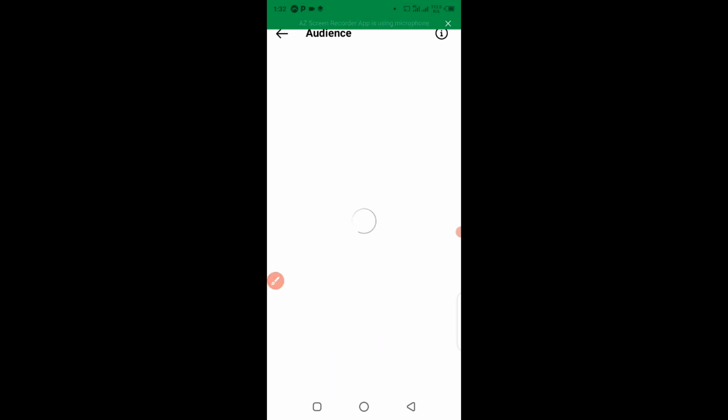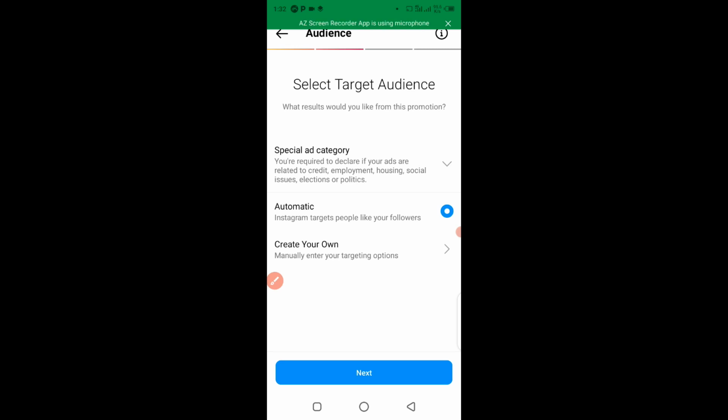Okay, I'm going to click on next. Having clicked on next, this is another area you need to understand better. Here you can see special ad category. Under this category, you're required to declare if your ads are related to credit, employment, housing, stuff like that. That is not your business. What you are mostly concerned with here is to set your targeted audience. When you set your targeted audience in a proper way, you will be able to get prospective customers that will patronize your business. So this is a very crucial area when you are trying to run advertisement on Facebook or on Instagram.